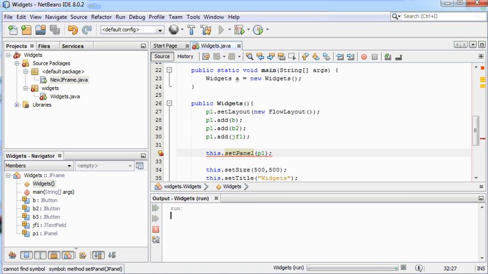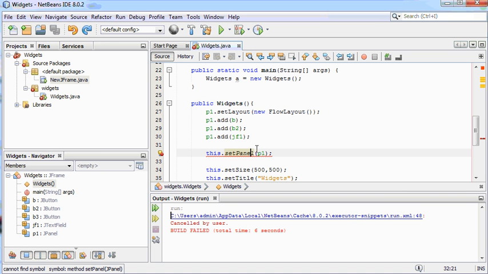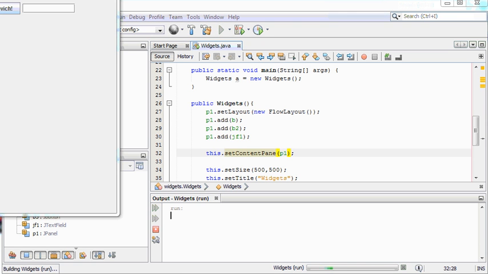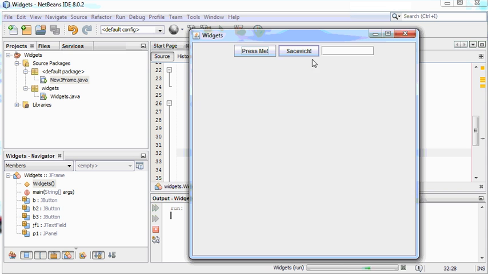Oh, and I forgot. It shouldn't be setPanel. Sorry, I meant to say setContentPane here. Remember last time we said getContentPane. This time we're going to say setContentPane. So now I can run my program. And when it appears, I'll move it over, and you can see it kind of runs like a container. So big deal. Why wouldn't we just use a container? Just a different way of doing it.